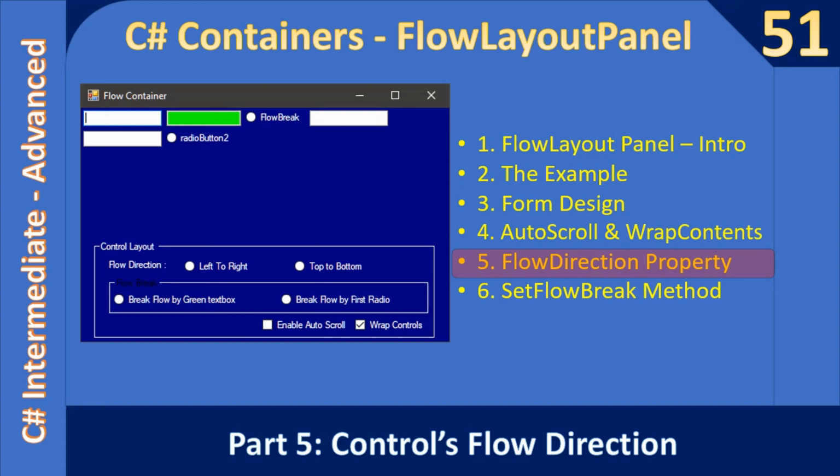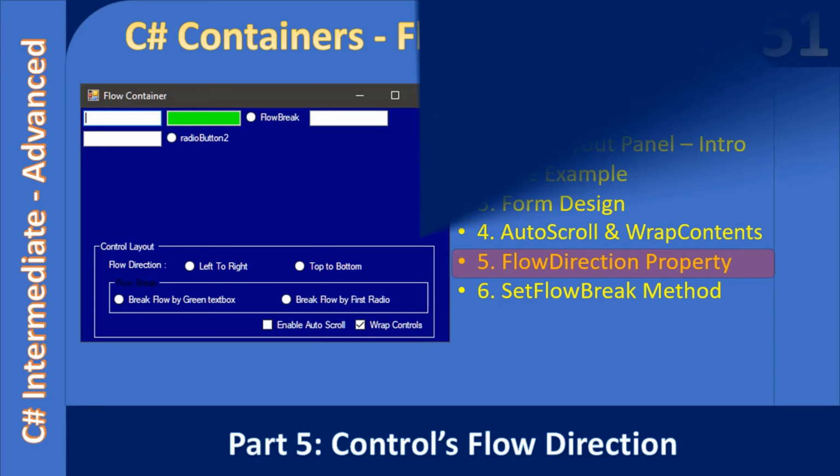In this sub-series, we are watching and learning about the flow layout panel container control. In this video, we will study the flow direction property.